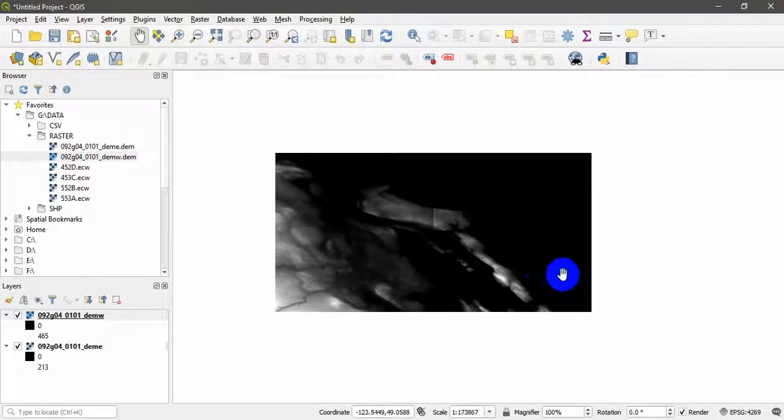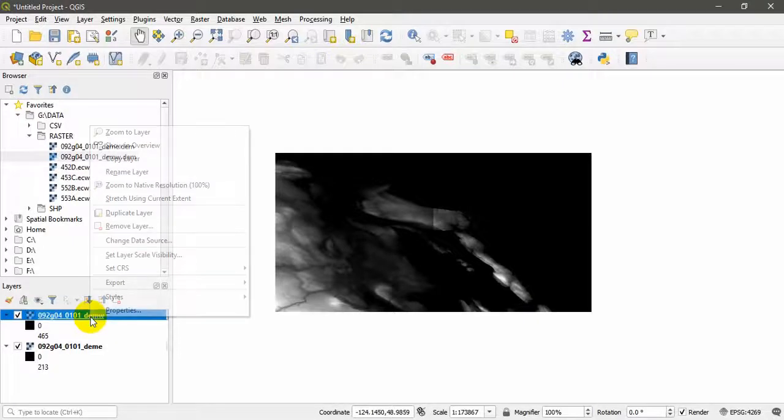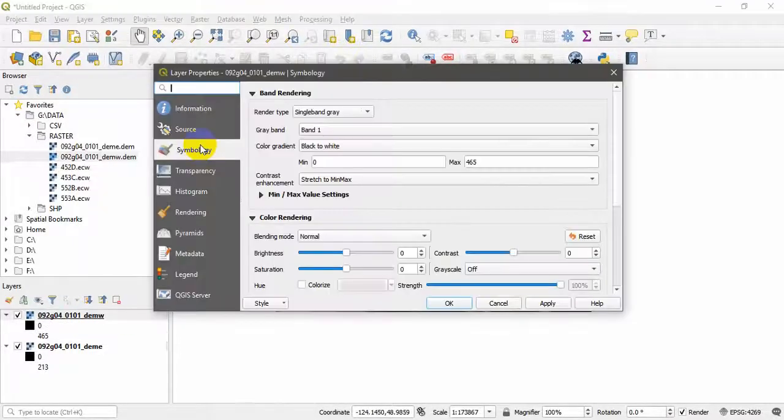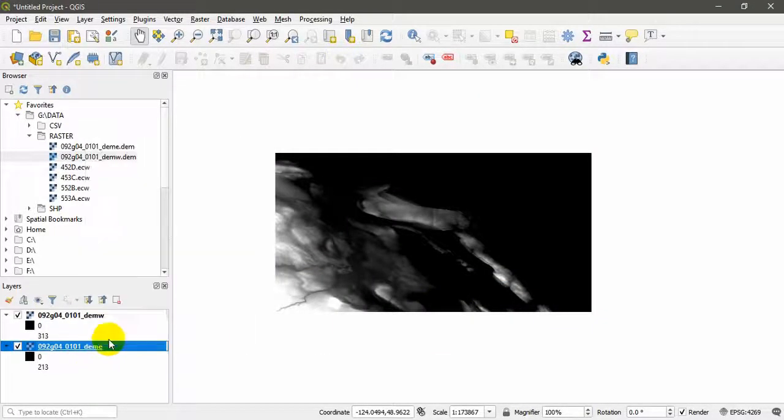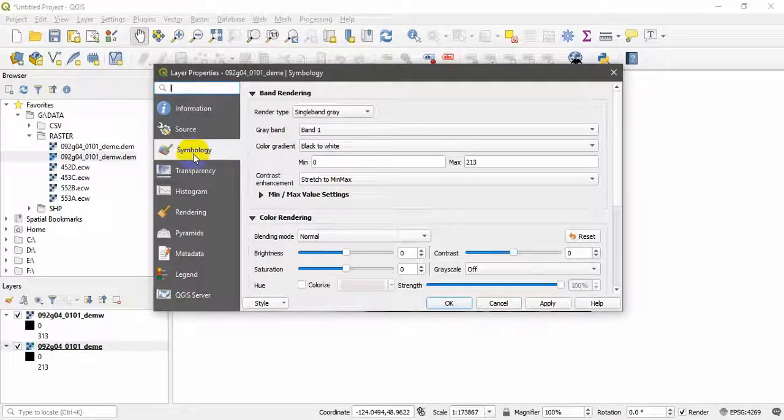We have two digital elevation model files listed, and basically it's color coding each of the elevations based on a random color from 0 to 465 and 0 to 213. So what we are going to do is blend these two. Let's style them. First of all, right click and go to properties. In the symbology, I'm going to reduce the maximum to nearly 313. Hit apply and OK. I will do the same thing for the other. Go to properties, in the symbology section, reduce the maximum to 313, and hit apply and OK.